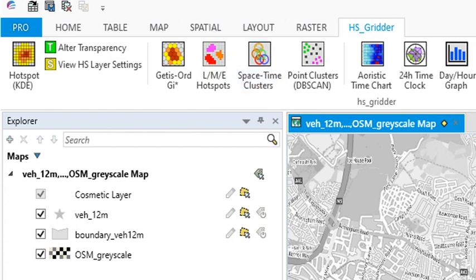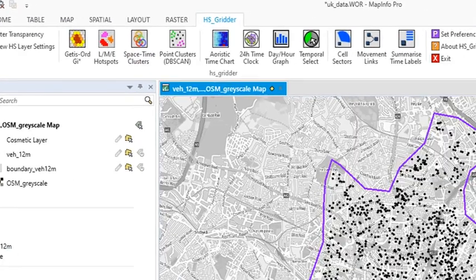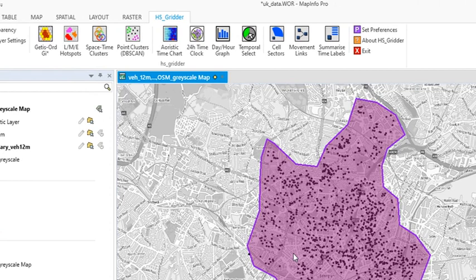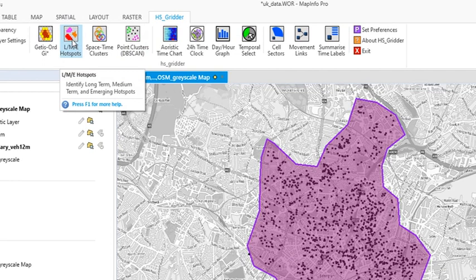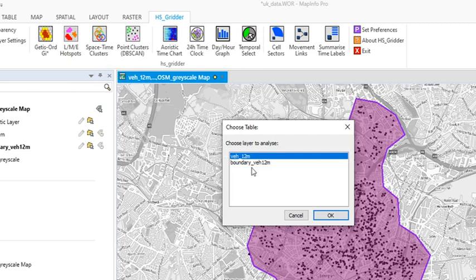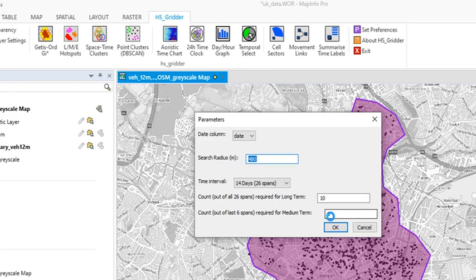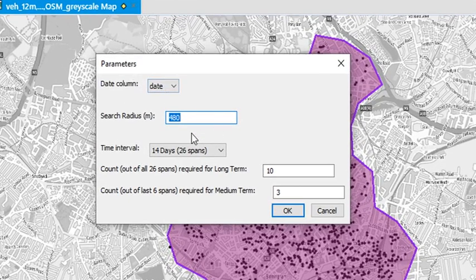So to run this tool, first you need a boundary layer, and you need to select it again just by selecting the polygon. Now this needs 12 months of data, because it's going to run hotspots for each fortnight of that 12 months. That's how it can work out what's long-term or not. So you do need 12 months of data to come into this tool. So if you click on this tool, I've got 12 months of vehicle crime here, and I just need to select some parameters.